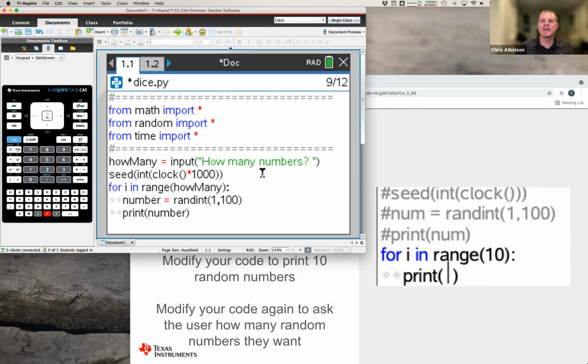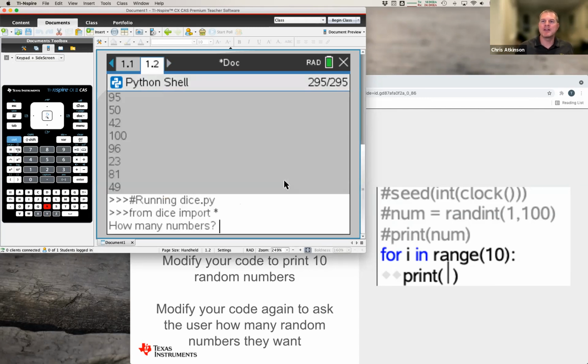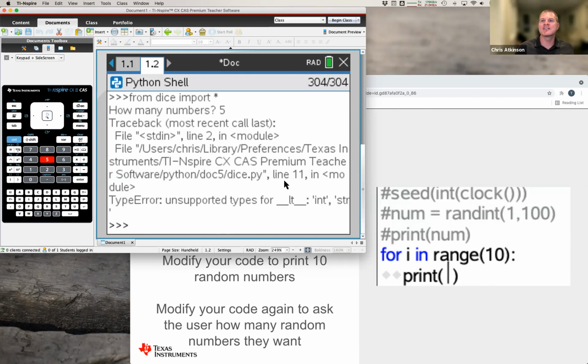Okay, so I'm going to run this. I changed the range to be how many. I'm going to run it. And how many numbers do I want? Let's say 5. And it's going to throw an error. But remember, these errors are really helpful, right? It says it's a type error. Unsupported types for less than, int and string. So int and string. It's on line 11. So I know I'm having trouble with the type of something on line 11.